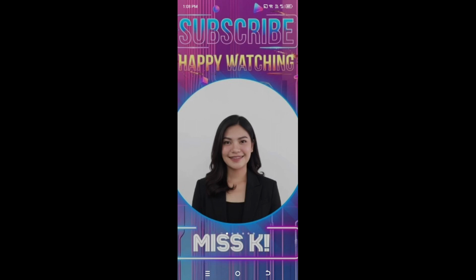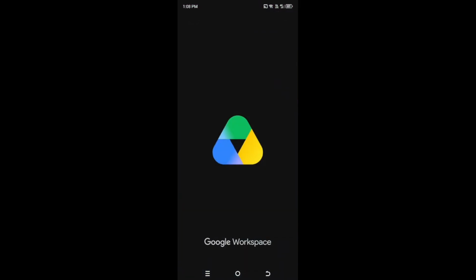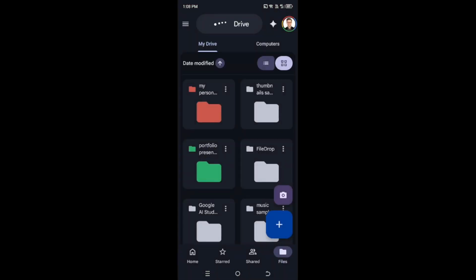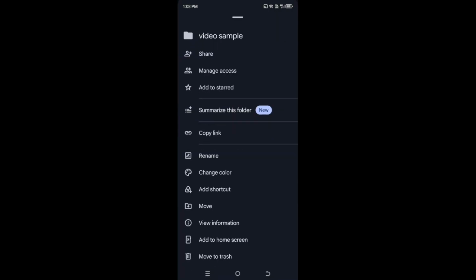In today's video, I'll show you how to share files using Google Drive on your Android device. To get started, open the Google Drive app and sign in to your Google account if you haven't already. Find the file or folder you want to share, then tap the three-dot menu next to it and select Share.